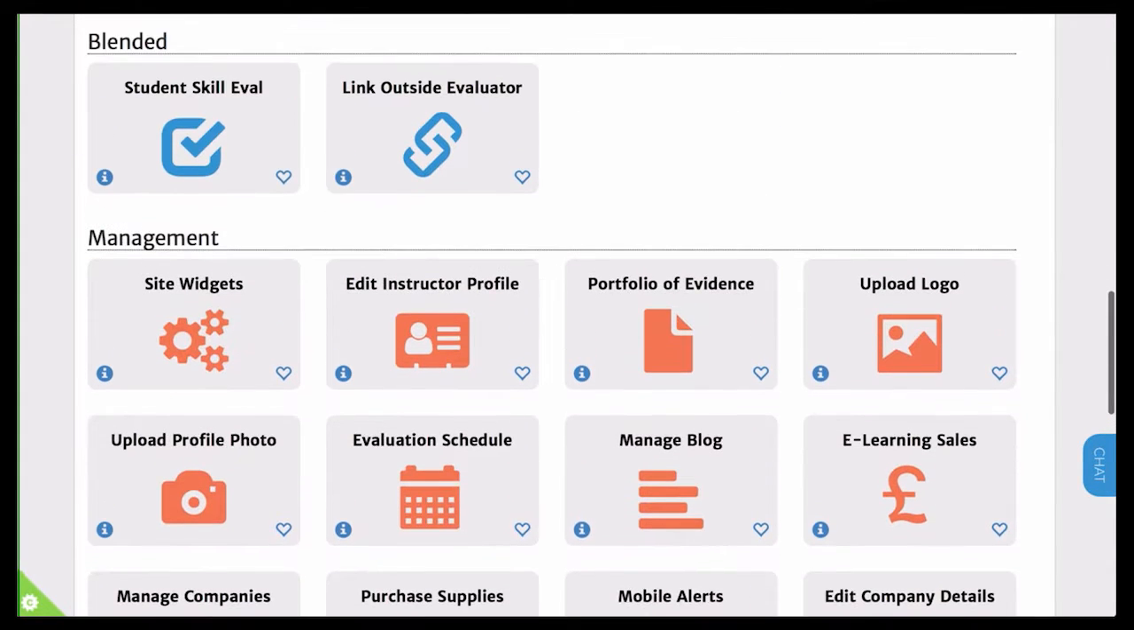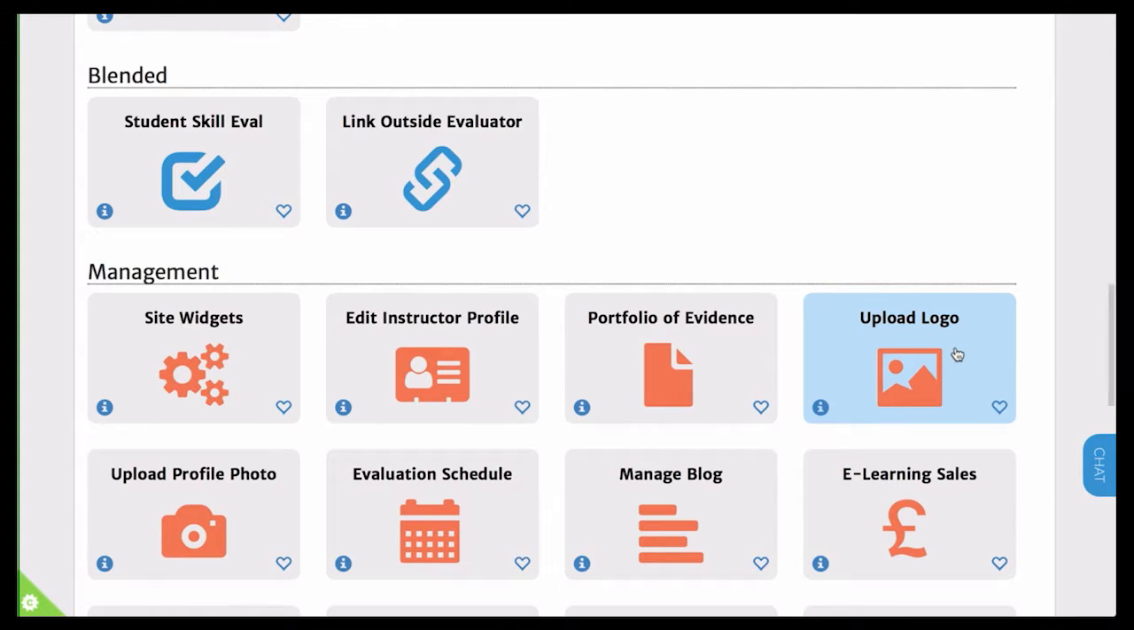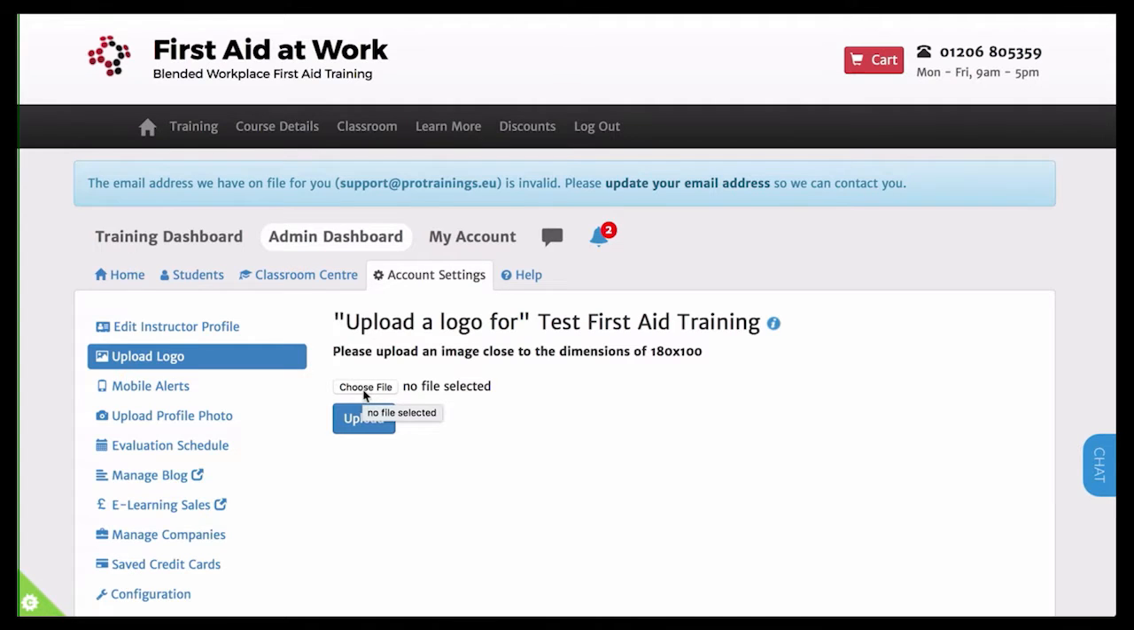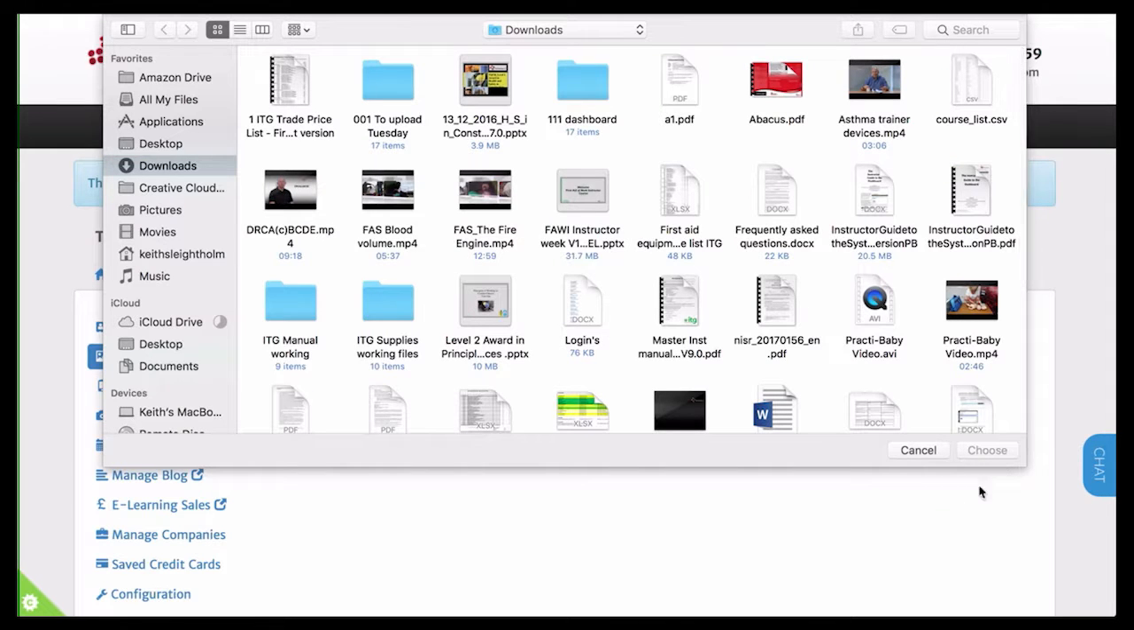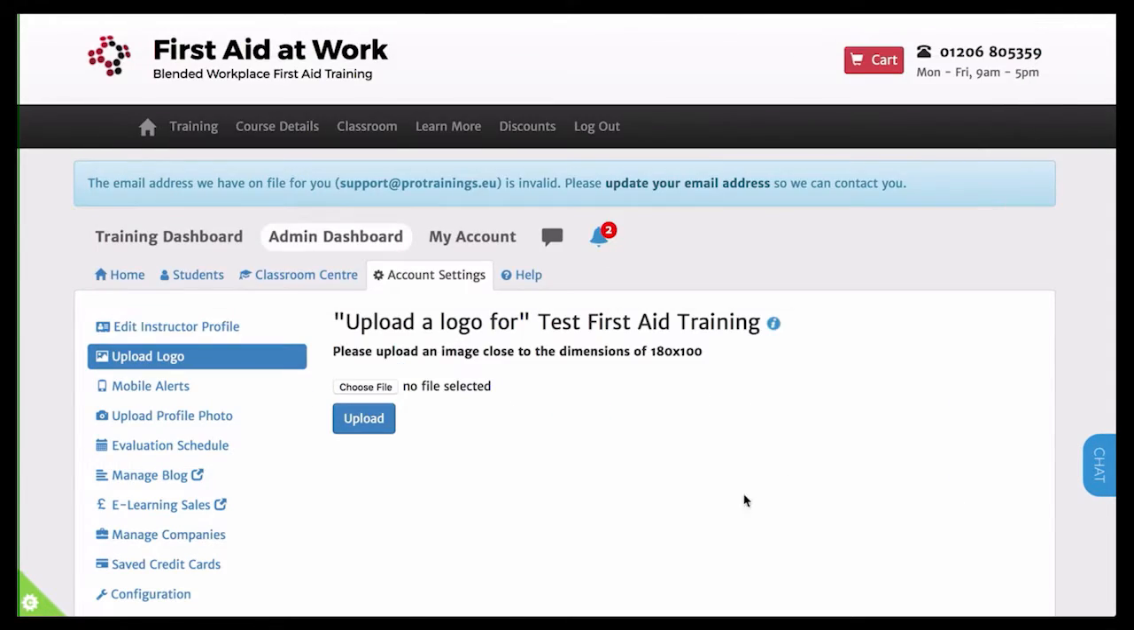You can, if you want, upload your own logo to the system. So if you click on this here, you can upload your logo and this will then appear on your certificates. So you need to have a JPEG file and save it to your computer file. You then choose file and it will find what files you've got. So you simply click upload and the picture will appear here, and this will also appear on your certificates when you pass a class, providing it is within the right dimensions.